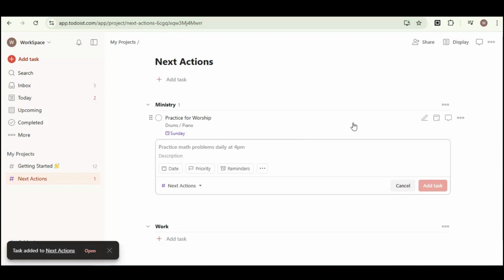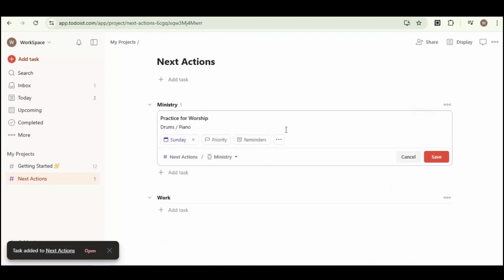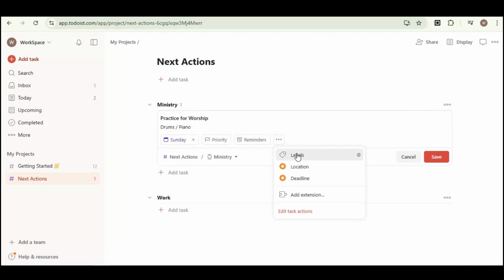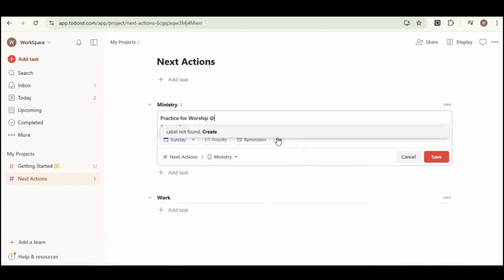Now, we're going to hover our mouse here and select more actions again for edit task. Then click here. And from here, we can add labels. Let's say history.